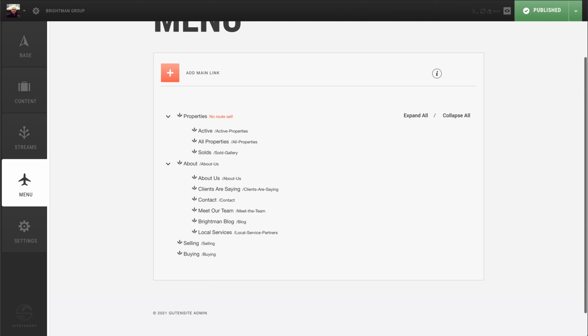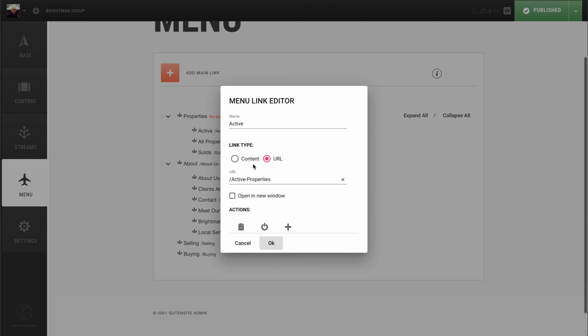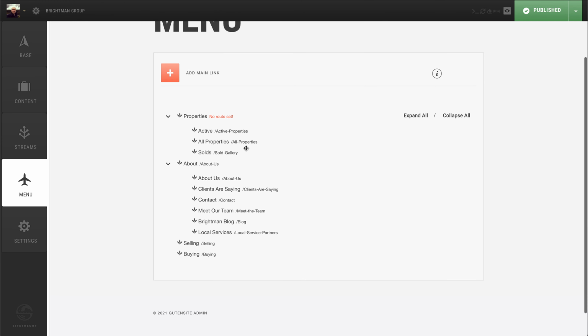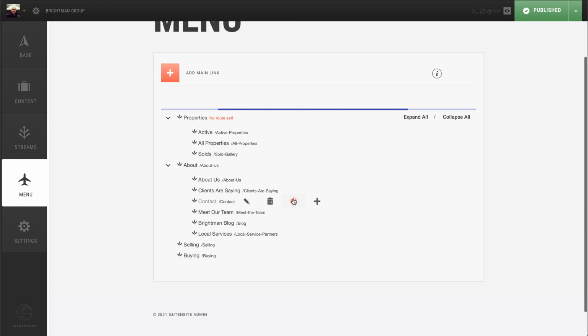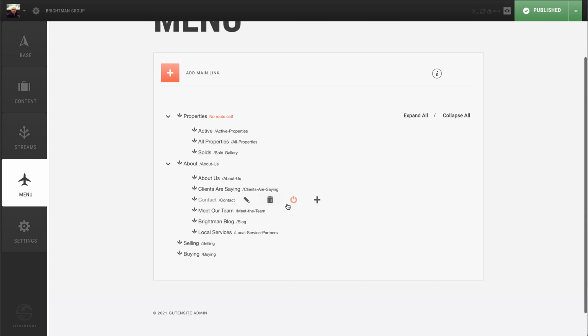And when you look at the admin, you see selling and buying are going directly to a page. These ones have subsections. And it's just as simple as editing this, changing the name, specifying where you want the content to go, whether it's going to go to a piece of content or a specific URL. You can toggle the settings on or off. So in this case, let's say we don't want this contact page to show up anymore. We can easily toggle it off so it's no longer visible.